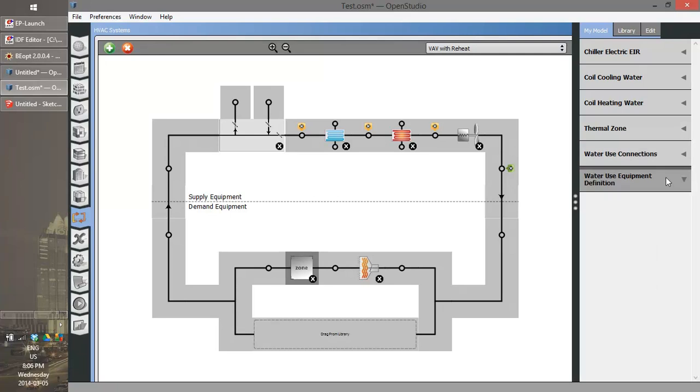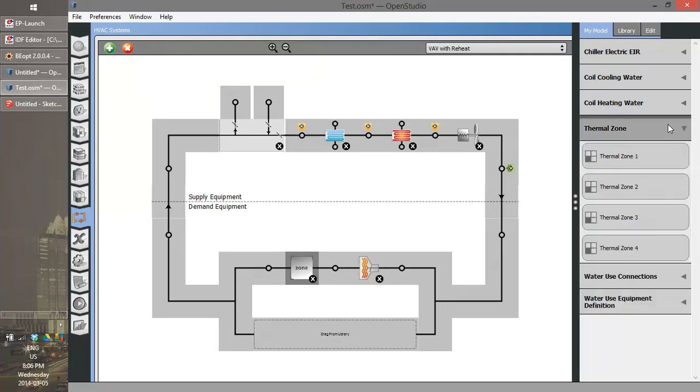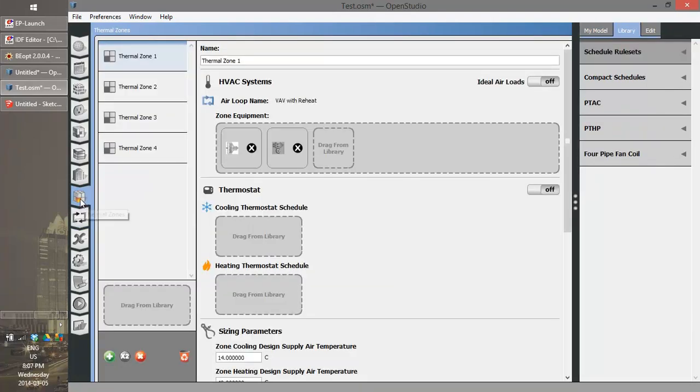I'm not experienced with it very well, so unfortunately I'm not the best to show you how to do this. So I'm just going to leave this for now, but basically you can add a HVAC system using this button here, and then you can connect thermal zones, you can connect heating water, cooling water, etc. to that.